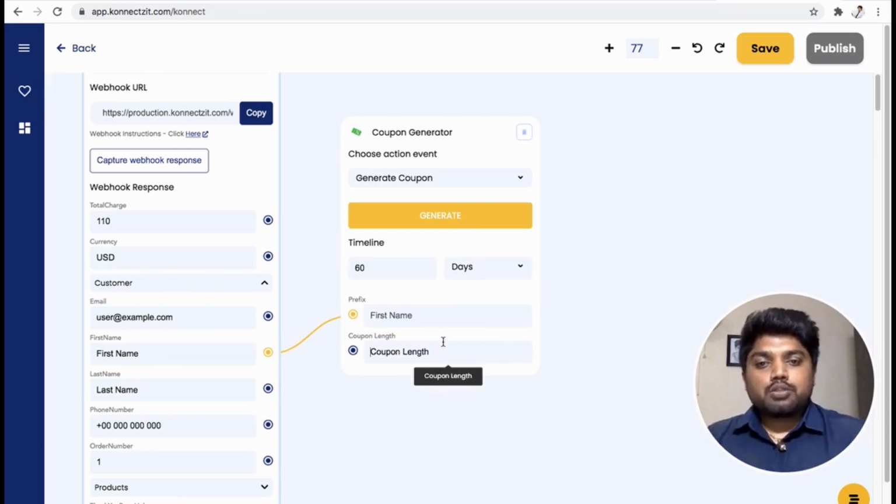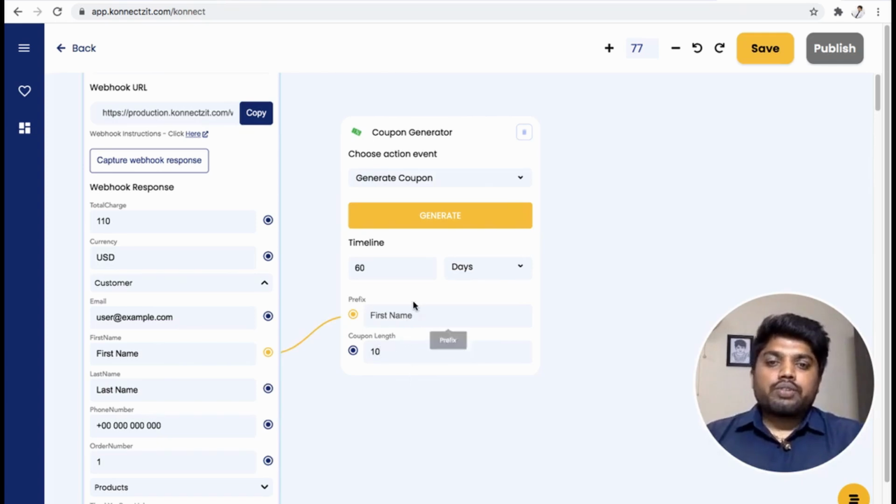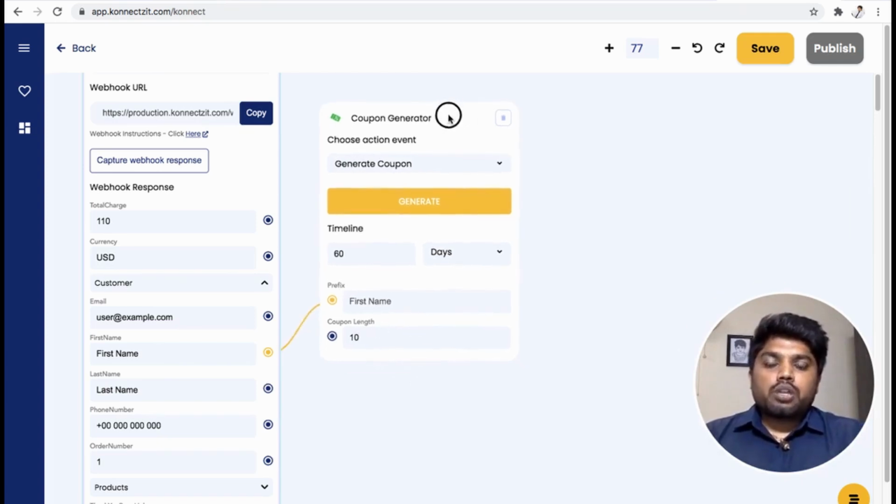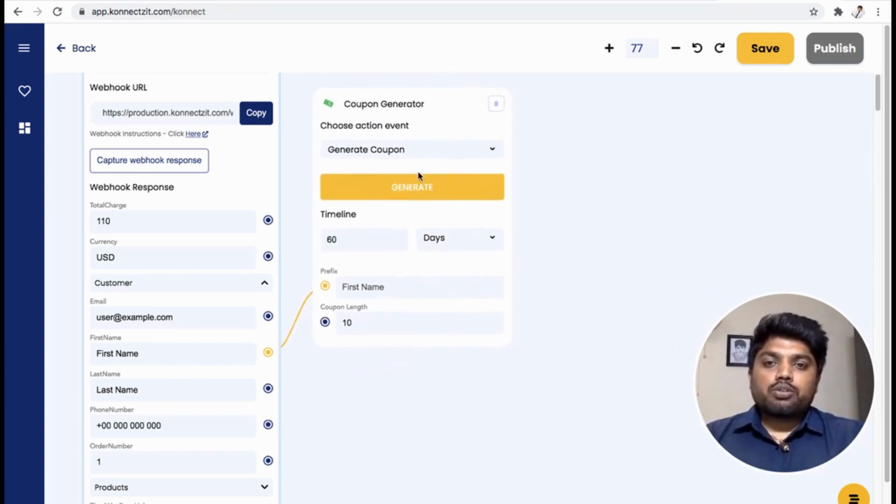Coupon length is also optional. It's for those who want to control the length, because some applications accept only a certain length. If you specify any number, it will generate the coupon with that particular length. Now I'm going to generate the coupon by clicking on generate coupon.